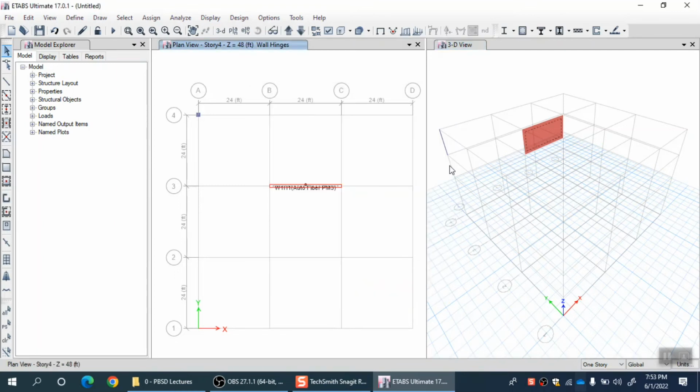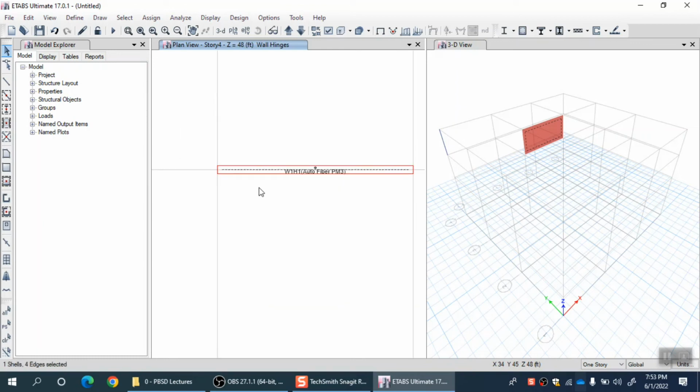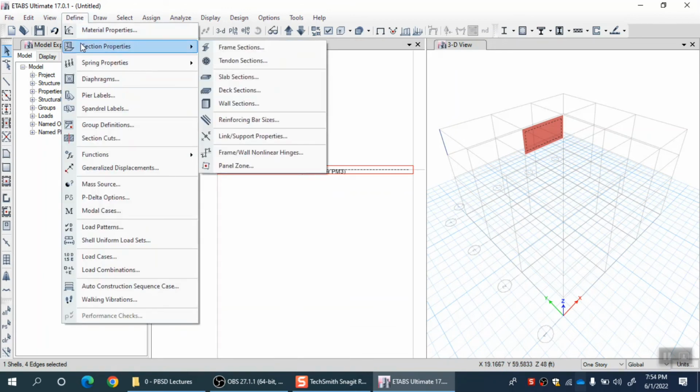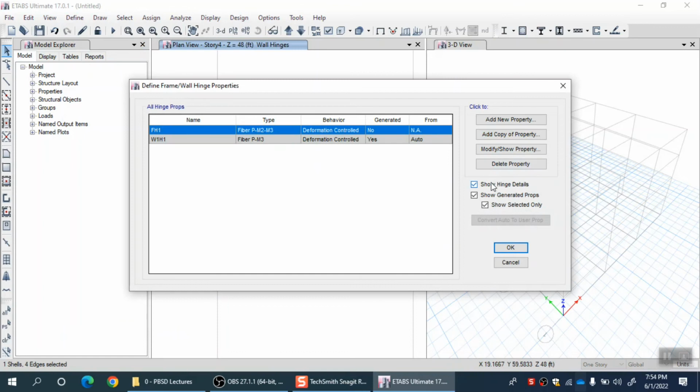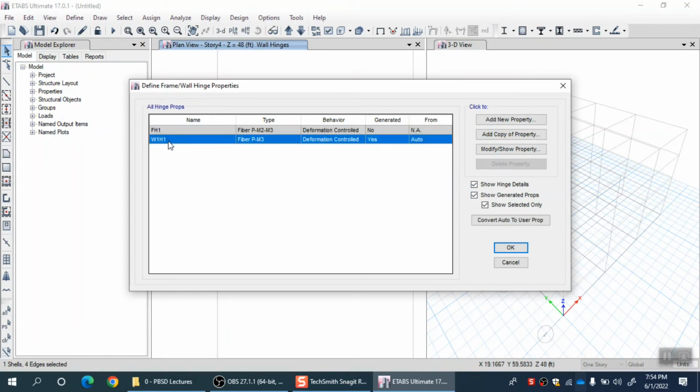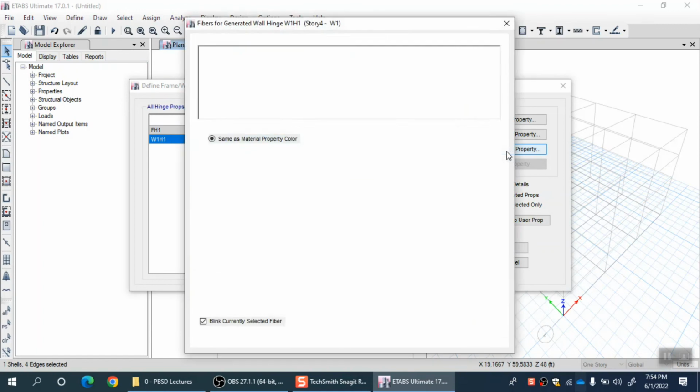Let me select that again. Actually, it is already assigned, right? So therefore, it is written W1H1 auto fiber PM3. Now I can always go back and again review that shear wall leg auto fiber which is developed by the program. So I go back there, and in the generated properties option, W1H1 fiber section for that shear wall leg is automatically defined. I can modify that to review.